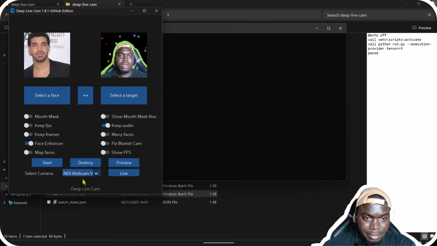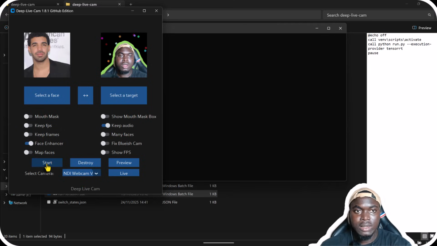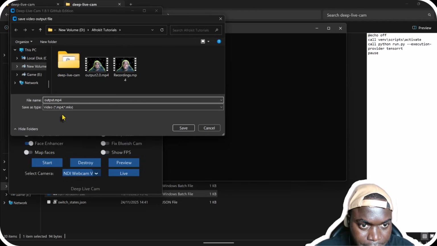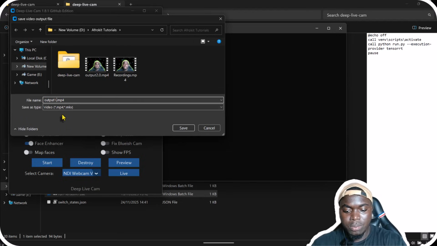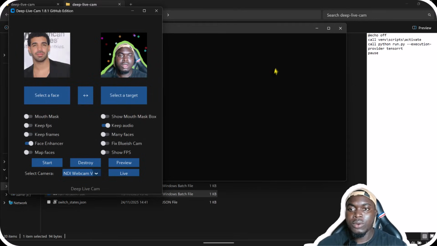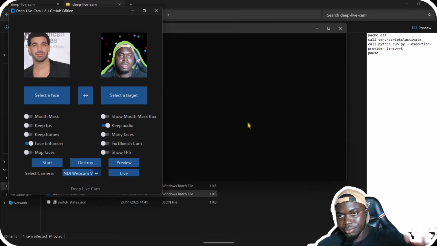All right. Then face enhancer on, of course. Then I'll click on start. Put this one at speed and save it as 1.8.1. Okay. Yep. Then save. Now we're going to give it a while to load up.